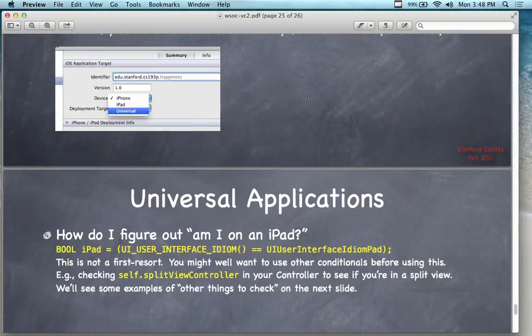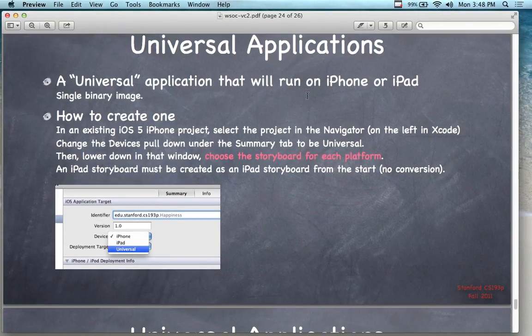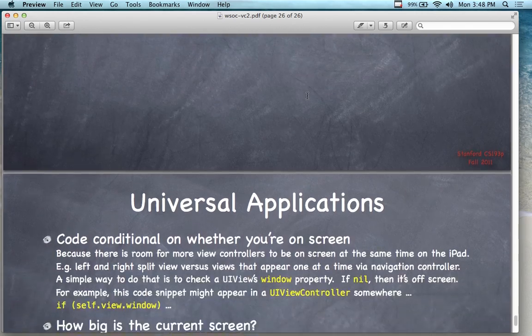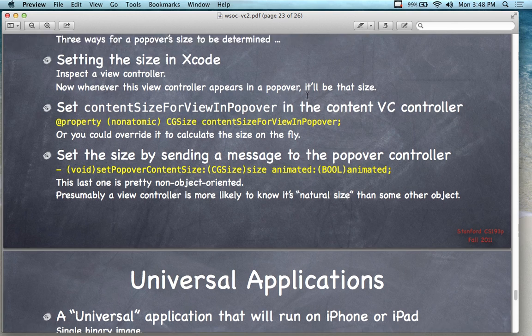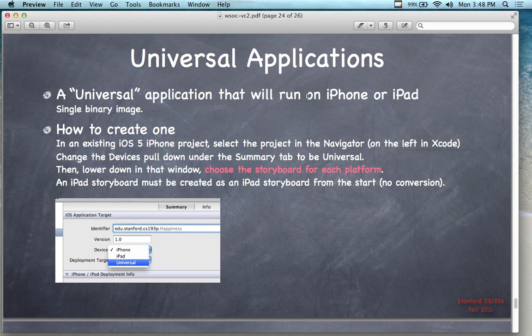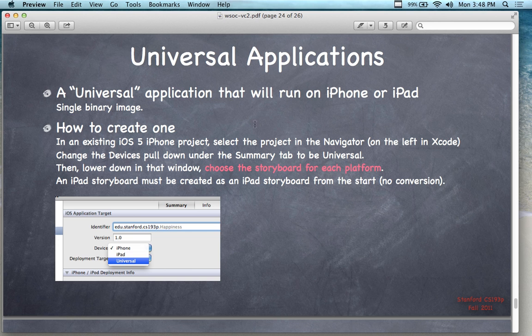So, this is our popover universal application. Actually, the universal application, we did the popover last time. We haven't really worked with too many universal applications in this class, but it's one of the newer options. So a universal application will run on an iPad or an iPhone. It's a single binary image that runs on both. How do you create one? Well, you use the option when you create the project.